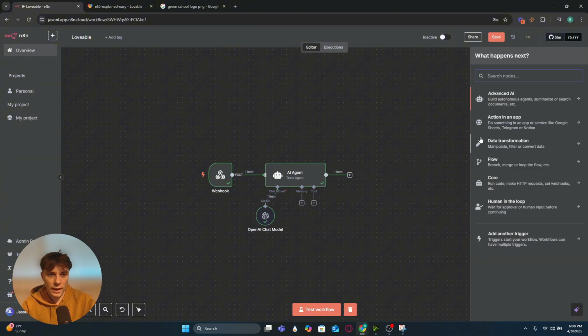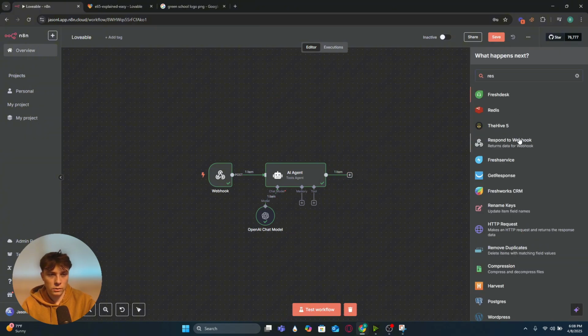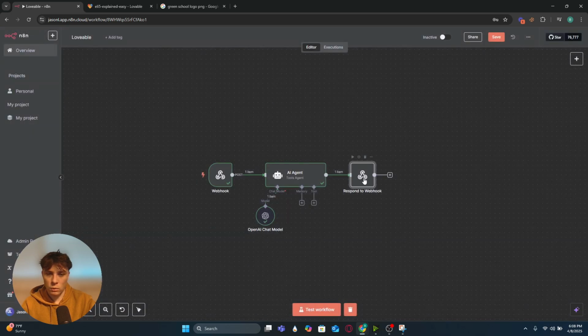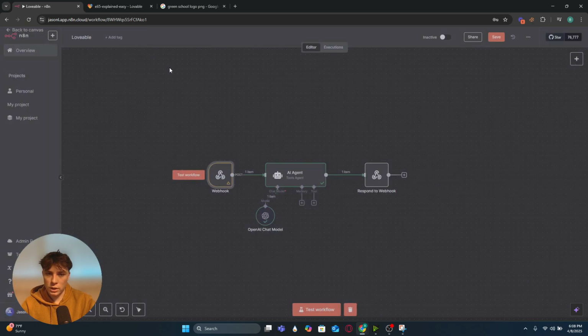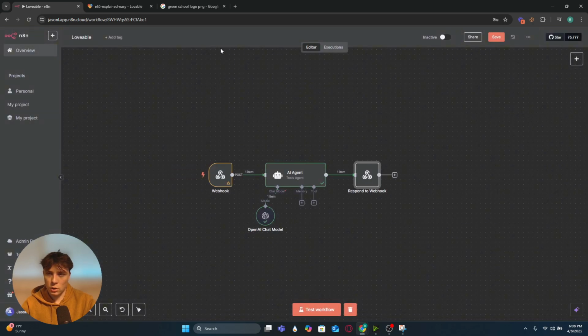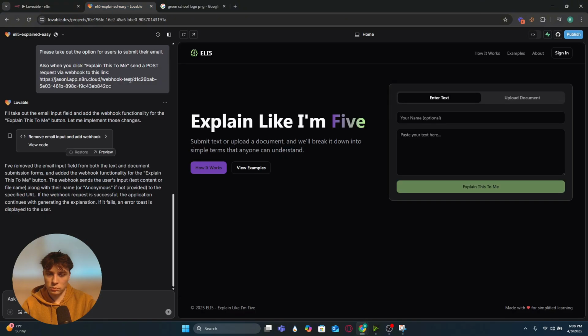So we'll do this by adding a respond to webhook node right here. And what we're going to do is actually go back to the first webhook, and we need to change this to respond and change it to using respond to webhook node, just like that. So this should be good now, so we can go back to Lovable and update the prompt.